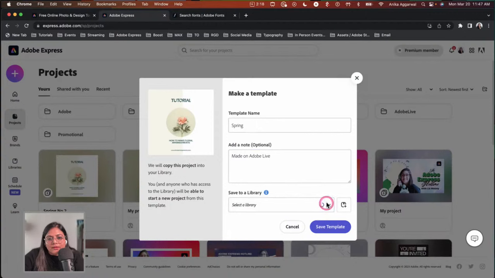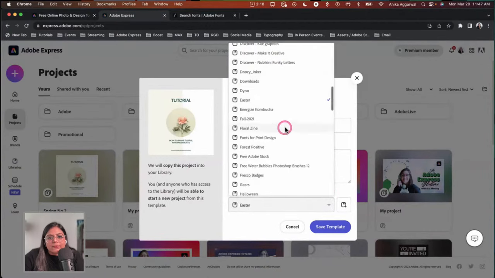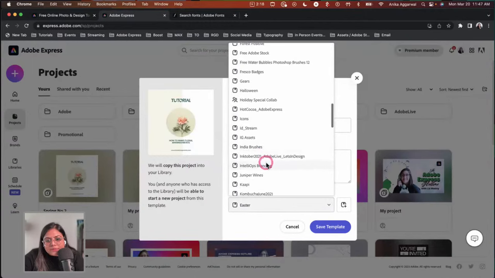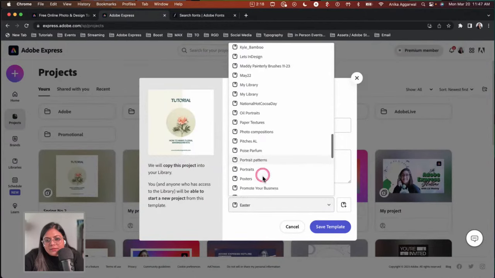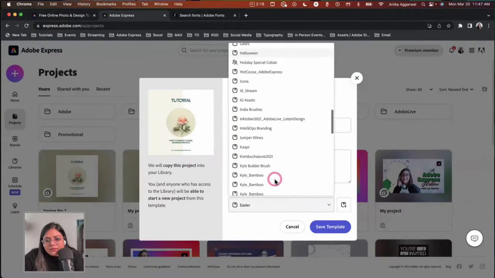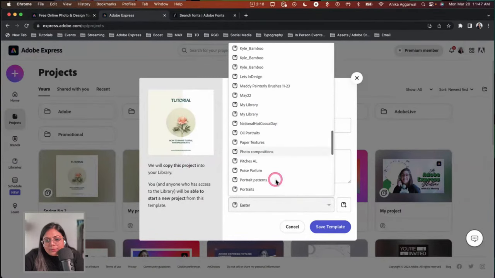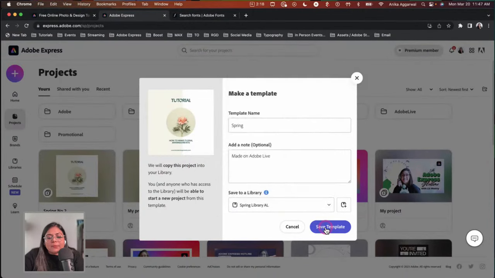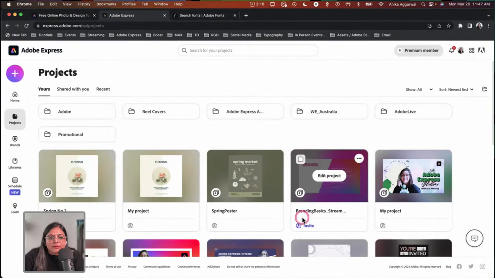One second. Oh, that is so weird. Okay, here we go. It created a library. So I'm going to find my library again. What was it called? Was it called Spring? Let's see. Spring. Where are you? Spring. Here we go. And I'm going to click save template.